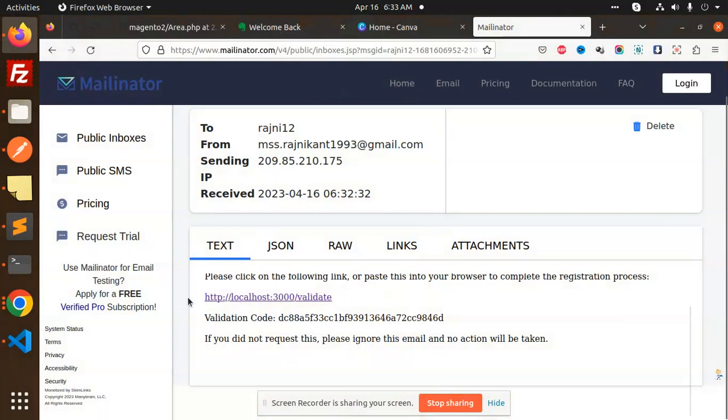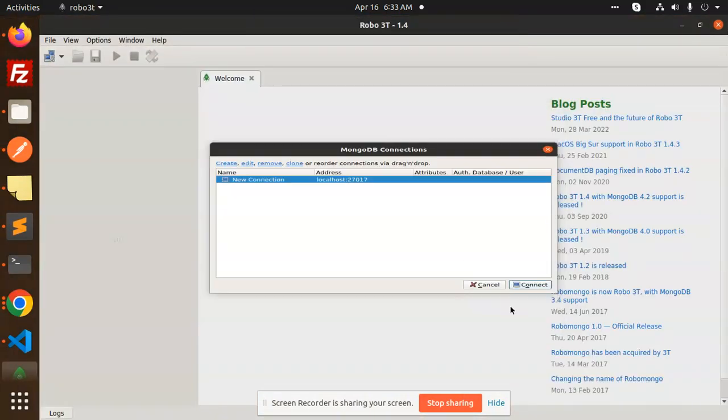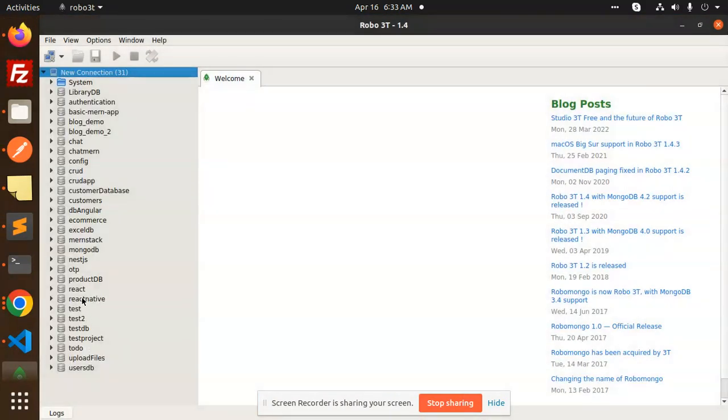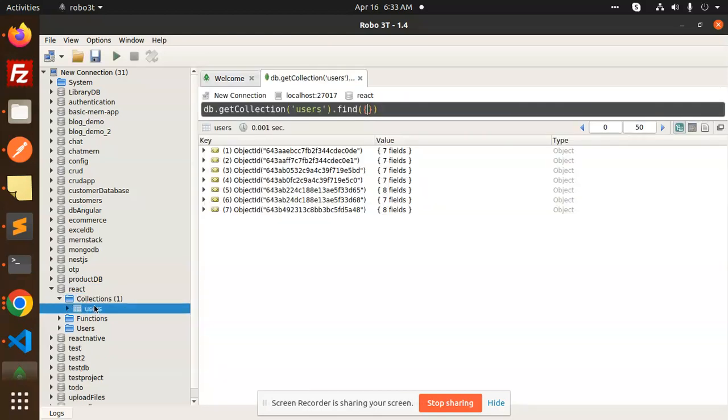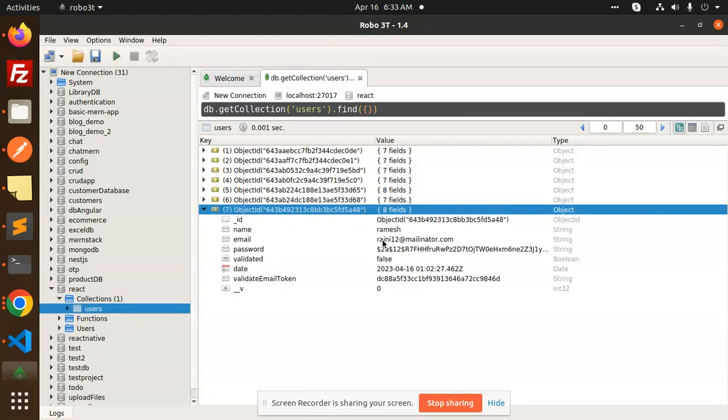You can see that we have already created that user in RoboMongo. Here you can see that the user is created, right? So let me check the React project. Here we have collections, here we have a user, so here we have Rajni12, but validated is still false. Next time we are going to check this, when we validate the email.